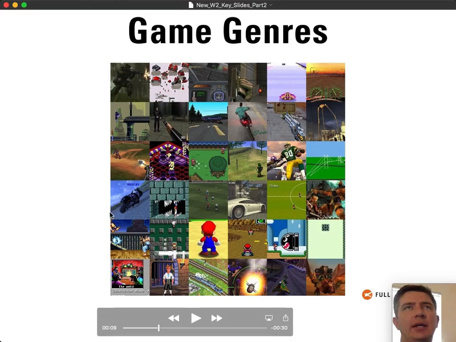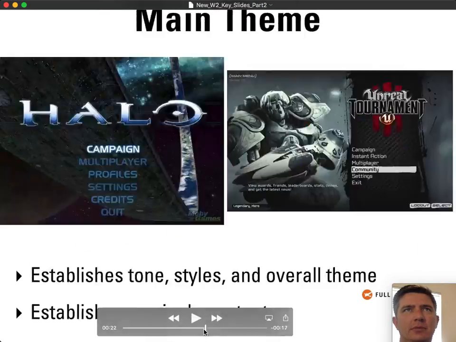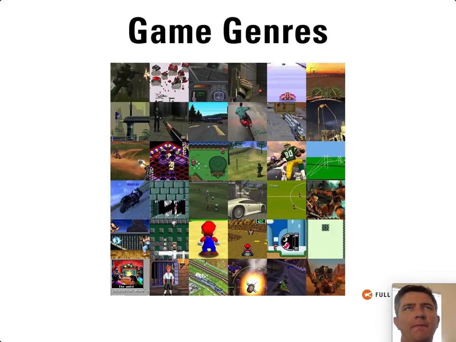The next one here is game genres. Okay. And with game genres, we're going to talk about the overall musical approach that a particular game might take.